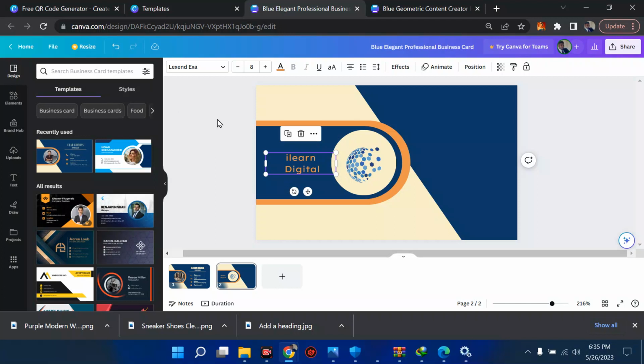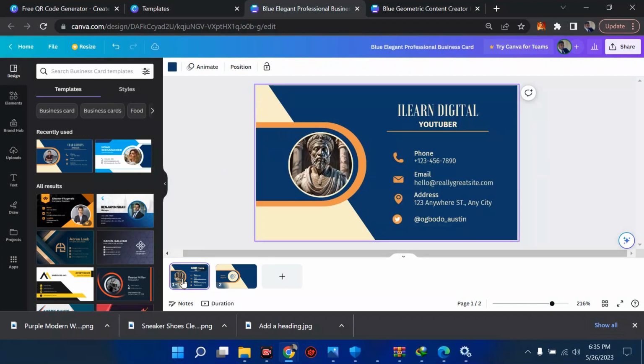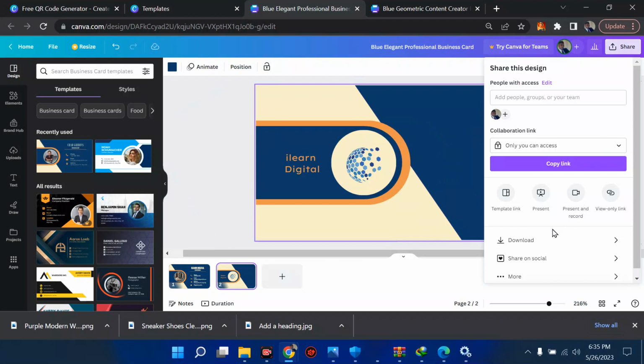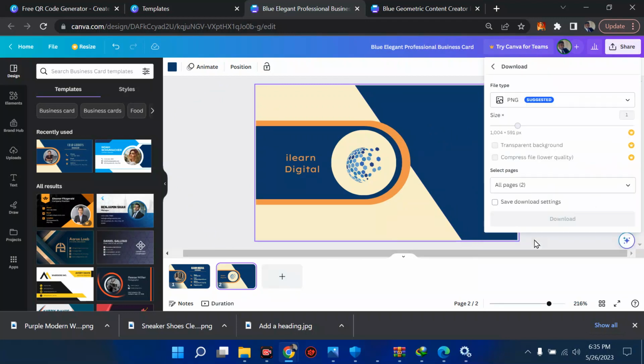All right, back to our design. Let's finish things up. We have this whole design. Things have been changed. Next in there, you can share immediately. So when you're sharing, you can share and download. Yes, so we're going to download immediately.